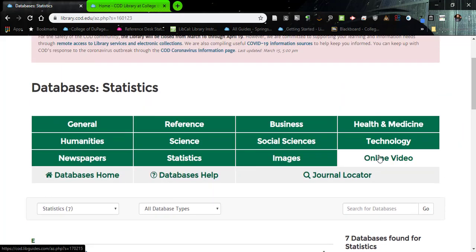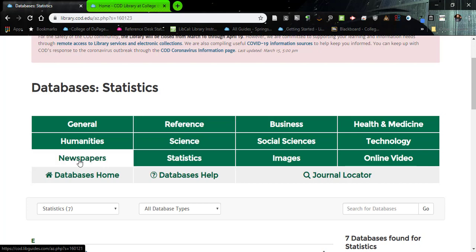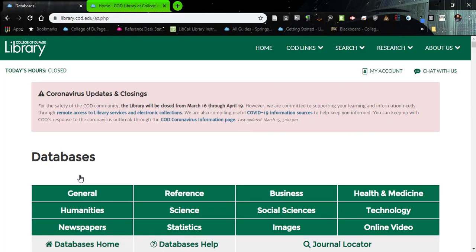Another one to pay attention to, of course, is online video. We see that one here. Take a look at that one, as well as reference tools, encyclopedias, and dictionaries. Most of the reference you'll find in these databases are electronic ebooks, so you don't have to worry about getting any books in this case. And finally, here we have the newspapers. All the newspapers we have access to, you could find the databases under this particular section.